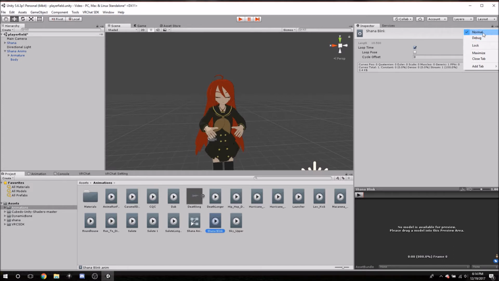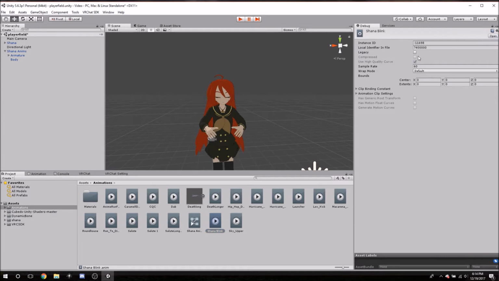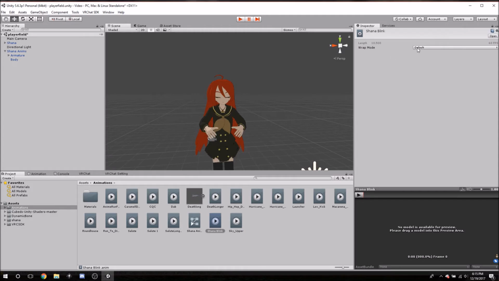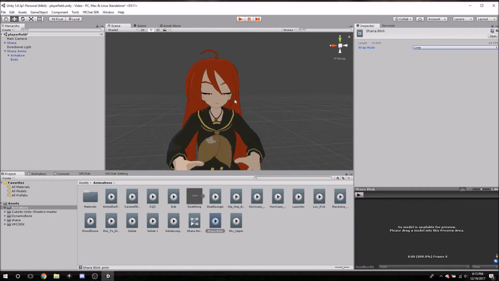And click that drop-down menu and select Debug. And that's going to add all of this stuff to it. Select Legacy, put it back in normal. It's going to change all of that. Put the wrap mode to loop, and it's done at that point. We haven't added it to the character, but the animation is done. So that's nice. Her eyes are closed. Actually, not even completely closed.